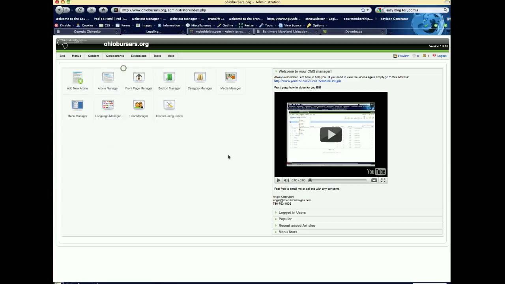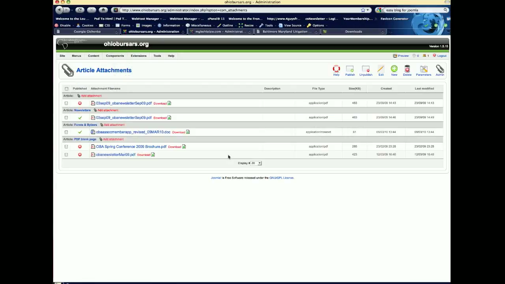One is article attachments. Article attachments is pretty easy to use. It allows you to load into the system PDF files and then have a link to access them. That way, if you want people to click on a PDF file to download in a paragraph, this is an easy way to do it.